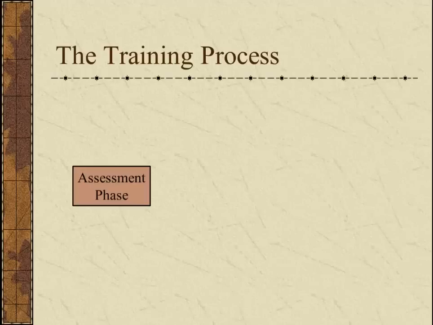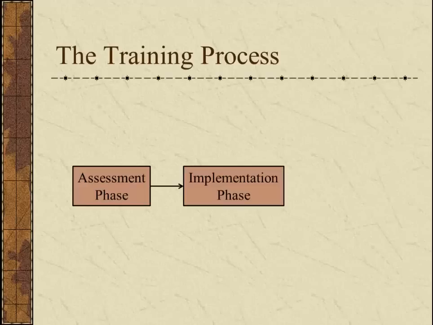Before getting into needs assessment, let's step back and look at the training as a three-phase process. In the first phase, the assessment phase, we take stock of what our organization's needs are that might be met through training. This will be the focus of the rest of the video. After we've determined our needs, we then move on to the implementation phase. Here, we develop our training program, or possibly choose a pre-existing one depending on our needs, and we actually deliver the training.